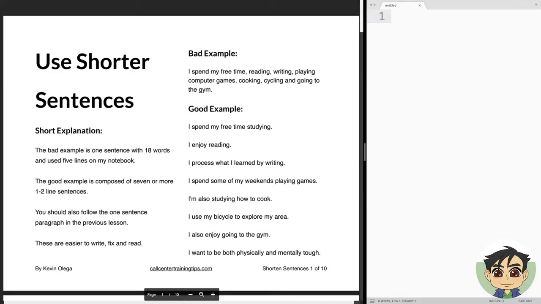Hi there. I'm just going to answer some questions about using shorter sentences. So, short explanation. The bad example is one sentence with 18 words and used 5 lines on my notebook. The good example is composed of 7 or more 1 to 2 line sentences. Now, you should follow the one sentence paragraph that we taught you in the previous lesson. These are easier to write, fix, and read.